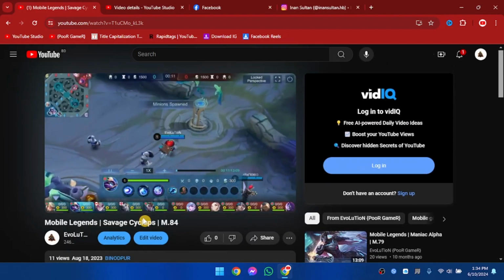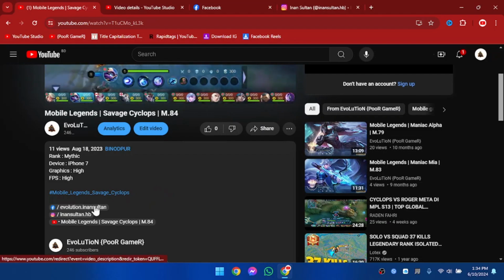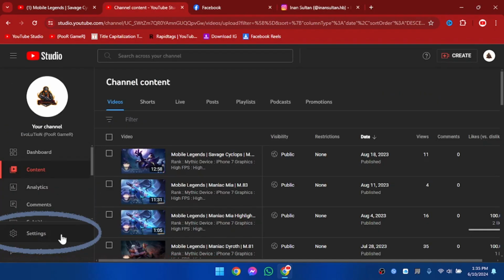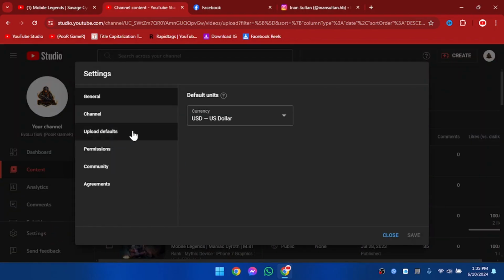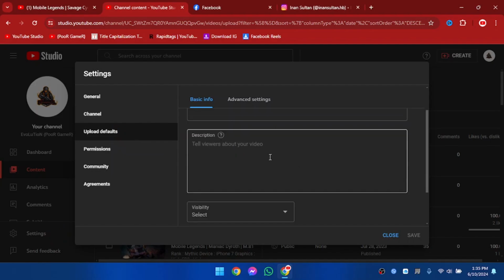Now, there is a way that you can add these links to your description by default. So I'm going to show you that method. So you're going to find something like Settings here. Click on Settings and then go to Upload defaults. Here is the description. Now let's prepare our description.